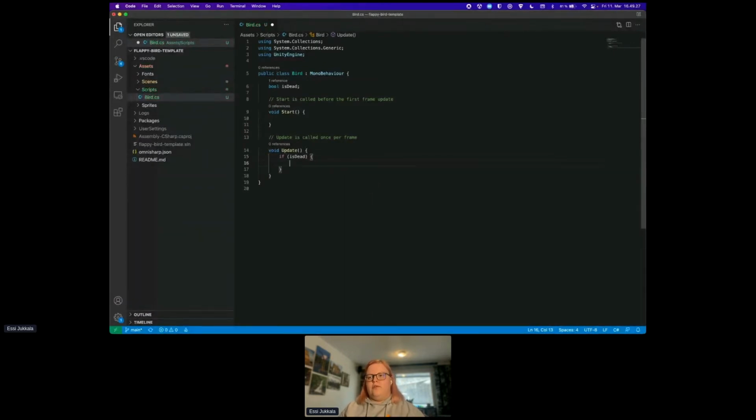So what do we want to do then? Well, then we would want to stop the bird from moving. But of course, we don't have the bird moving yet. So let's first make it flap when you press the mouse button. For that, we will need a reference to the Rigidbody component that we just added to the bird. So let's create a variable that is of type Rigidbody2D. Let's call it rb.